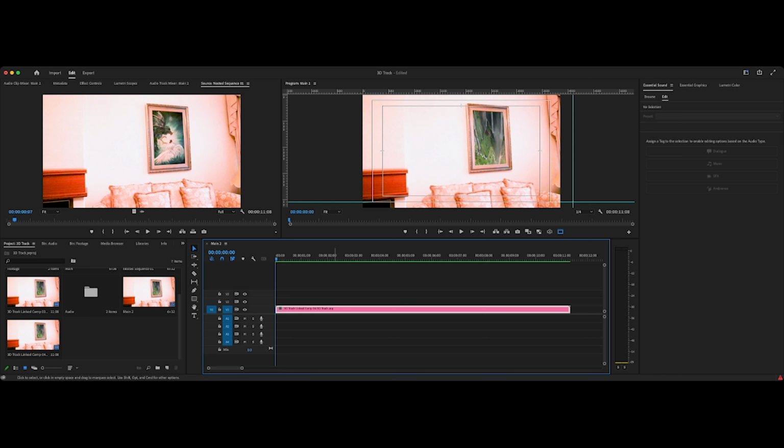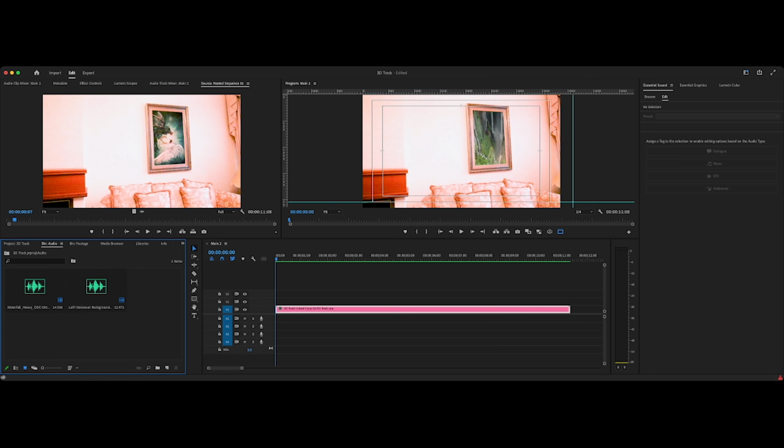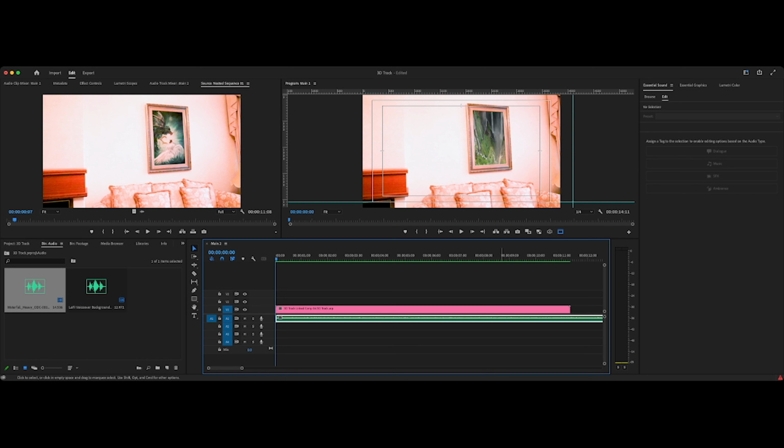So I've got some sound effects here with regards to the waterfall. So I have a waterfall sound effect which I'm going to drag and drop into here like so. Now I'm going to cut the waterfall sound effect just at the end of the video. So now we have a sound effect of the waterfall coming in.